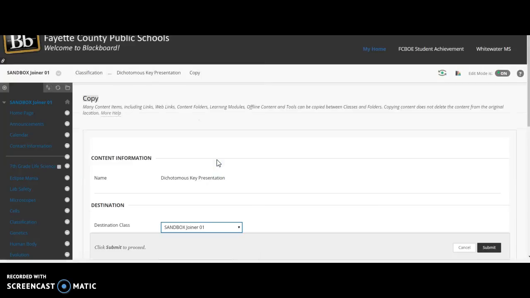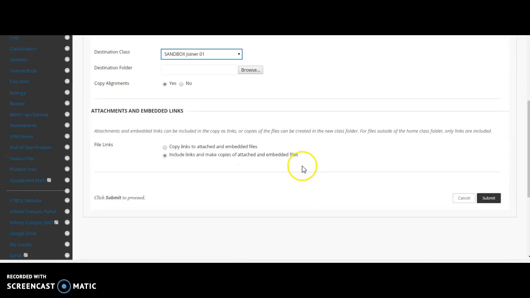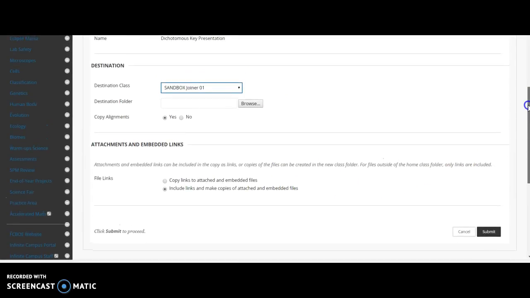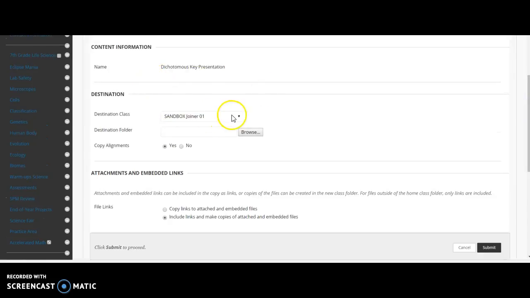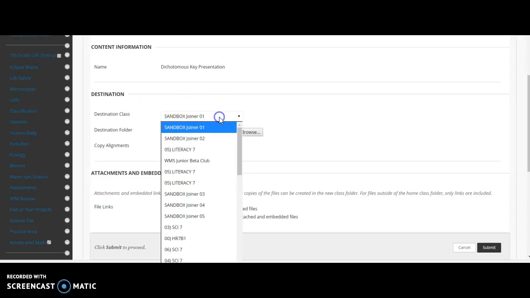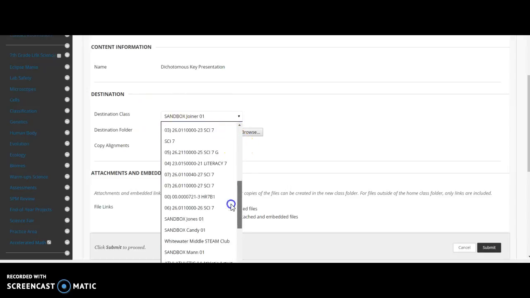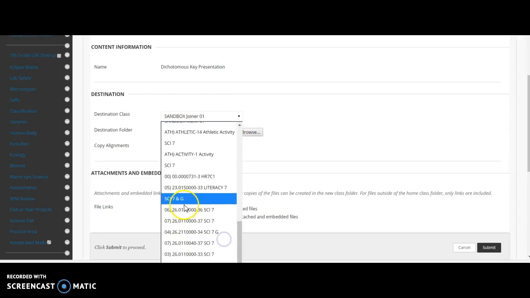Once I click copy, it's going to allow me to choose a destination for the course. I'm going to correct this just a little bit so you can see the screen. Right now, it tells me that the destination class is my sandbox, which is where I am currently. I want to move it to an active course. I already know where my active course is. As you can see, I have a lot of courses to choose from.